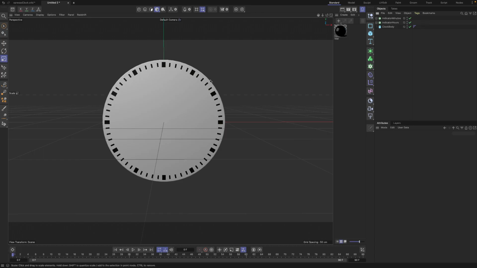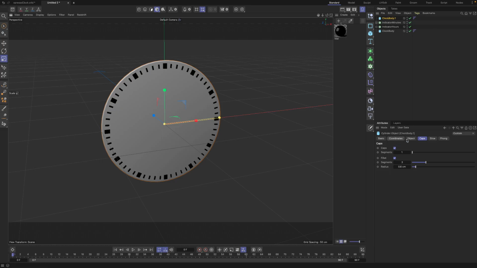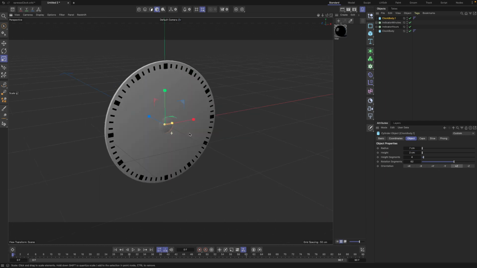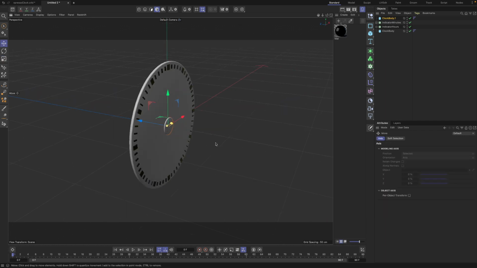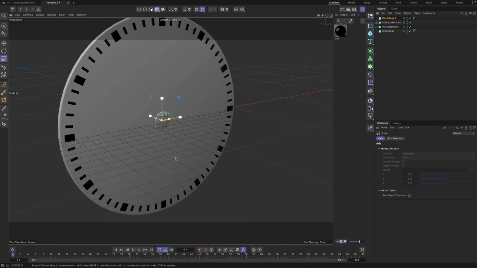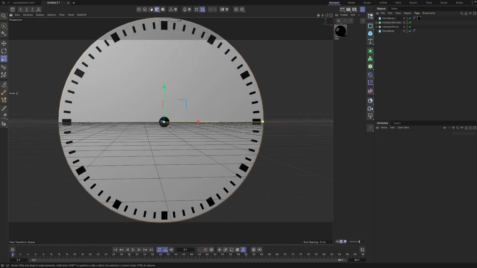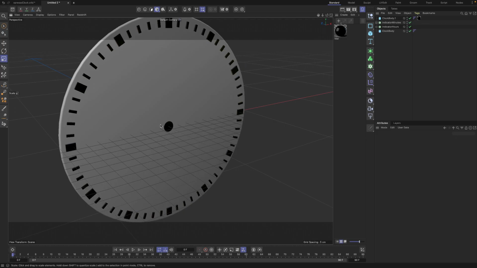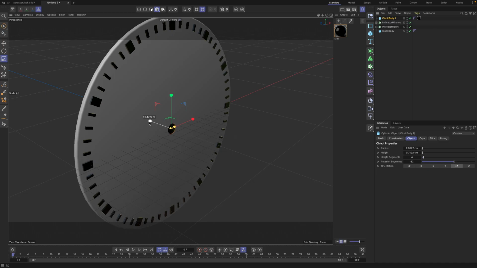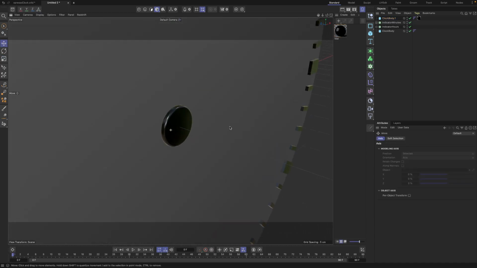So what I'll do is maybe again duplicate this. So Command C, Command V duplicates that object, and I'll change the radius. I'll make it smaller like this, and maybe move it forwards like this, okay, and make it even smaller, and make it black by assigning this material there, so that it becomes the centerpiece that will hold the minute, second, and hour arms, okay.